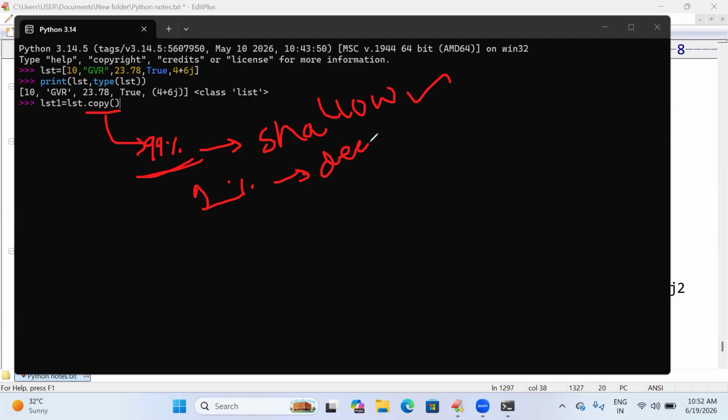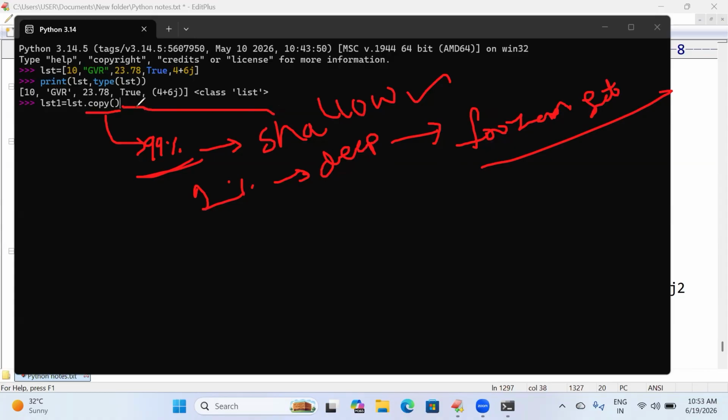Where does it implement deep copy? In the frozen set. So we have a data type called frozen set, right? In the frozen set data type, we have predefined functions, and in that we have the same copy predefined function. It is declared like this only, but it is going to implement a deep copy, not a shallow copy. So that 1% is going to implement a deep copy in frozen set.